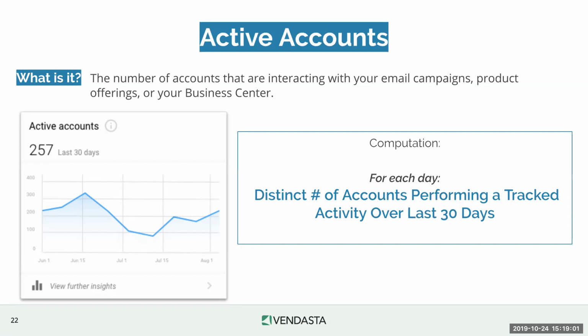Similar to the previous metric of active salespeople, we're again looking at a 30-day window. We're not looking daily because this is another metric that could be very volatile. It depends on the product that you're offering the account. Maybe it's just a reporting product, like Listing Builder, where they only go in, say, once a week to see how their Google My Business actions are trending. So we'll look at the previous 30-day window and see the distinct number of accounts that actually performed an activity in that 30 days, whether they're opening your emails, going into your products, or visiting Business Center.